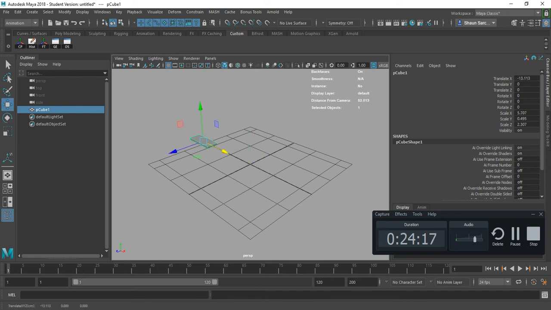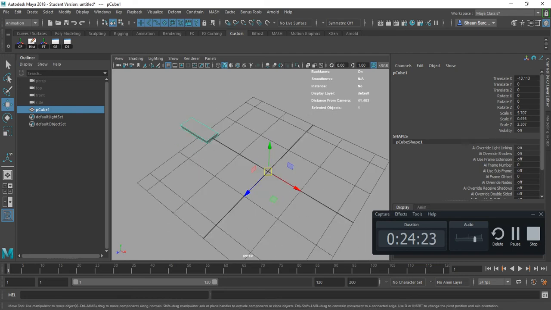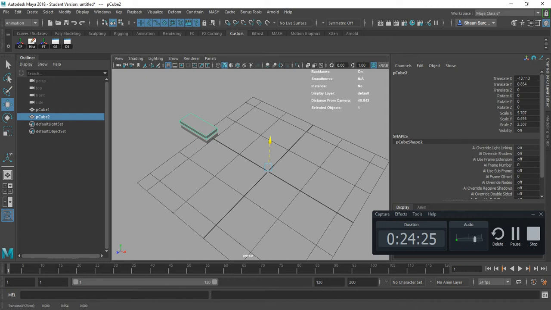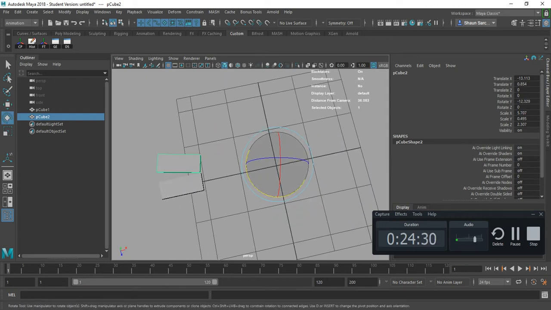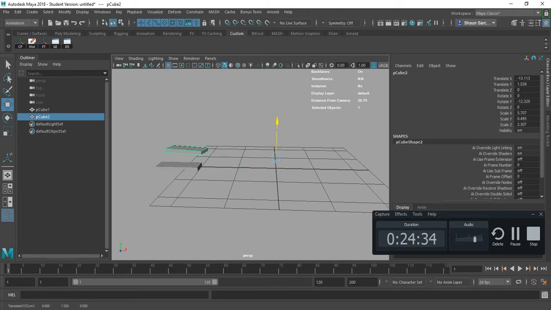So let's say that I put this here. I'm going to move my pivot all the way over here. And then I'm going to duplicate this, scoot it up a little bit, and then rotate it. Right? So that's how I can duplicate and have like there's one stair and then another stair. This should probably be up maybe a little bit more.